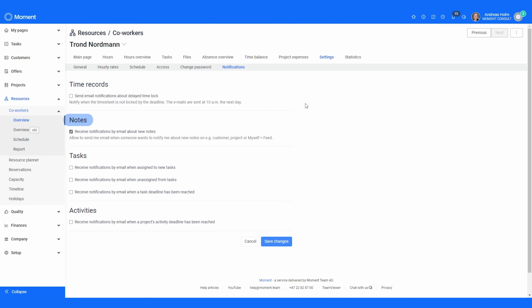The Notes checkbox will ensure that the coworker gets an email if they're mentioned within notes and comments, for example inside a project or task. Below Tasks, you can decide if the coworker should be notified about new assignments, and when a task's deadline has been reached. Finally, the Activities checkbox can notify your coworker when the deadline of a project activity has been reached.